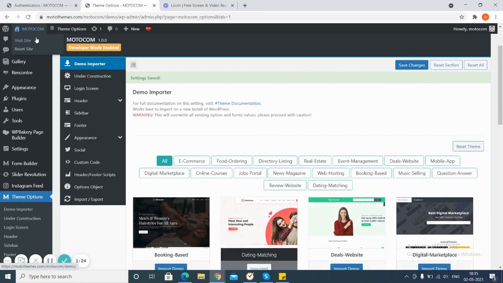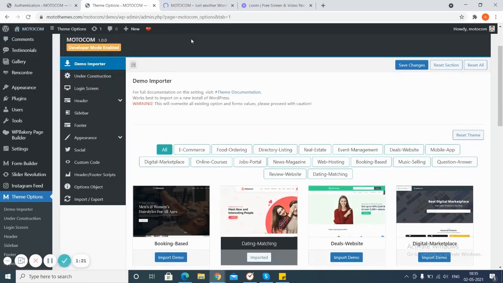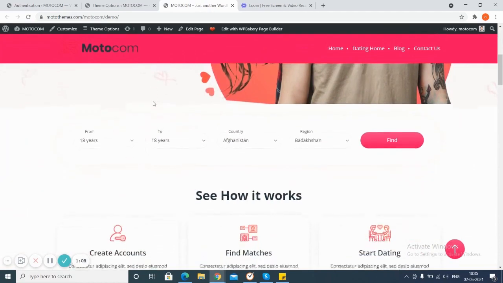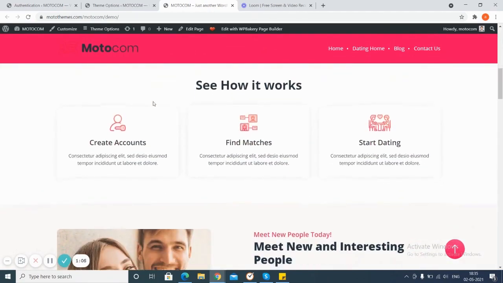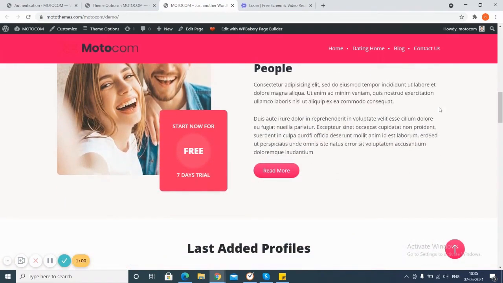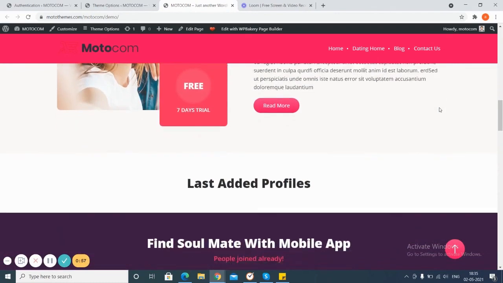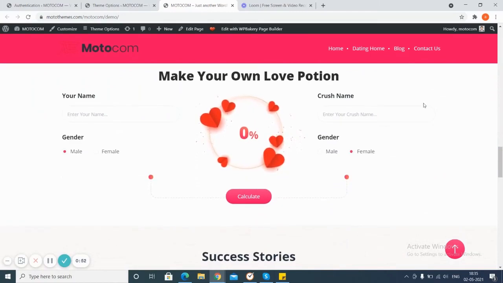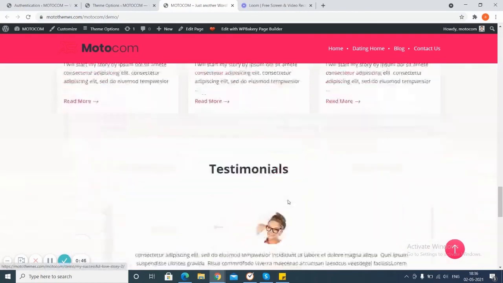Now I'll show you how our site looks. So here it is, how our site looks. You can also check how it works: create account, find matches, start dating. The plugin that we have used gives you the facility to also private chat with the customer or the partner and also have a webcam.